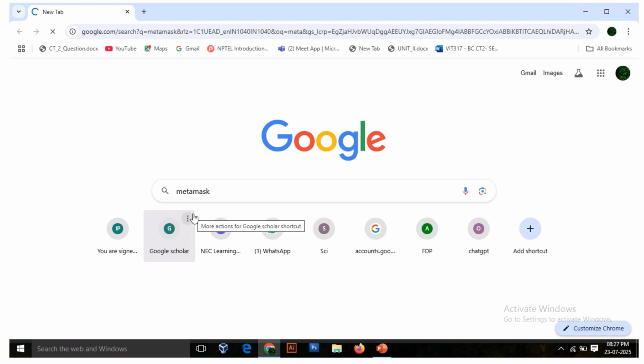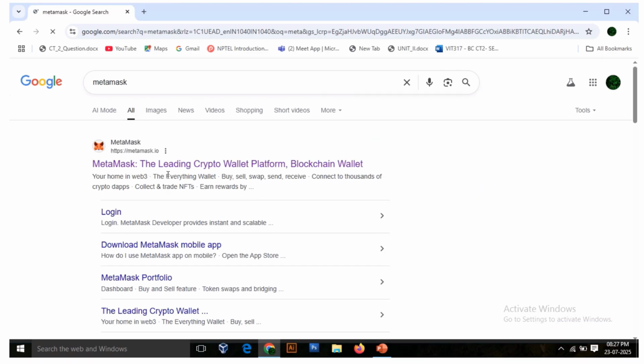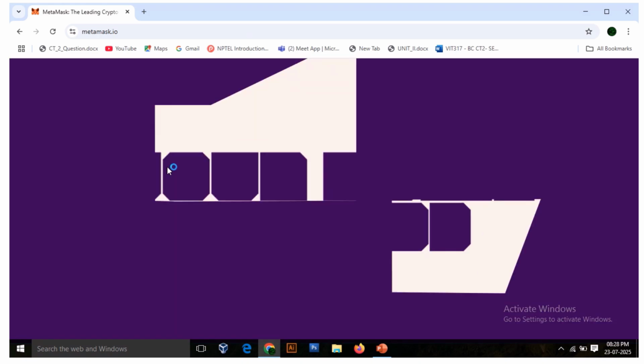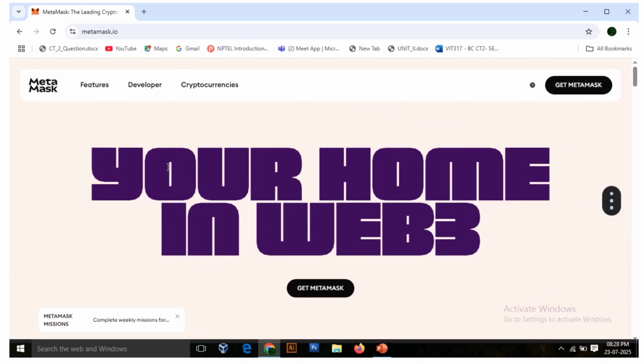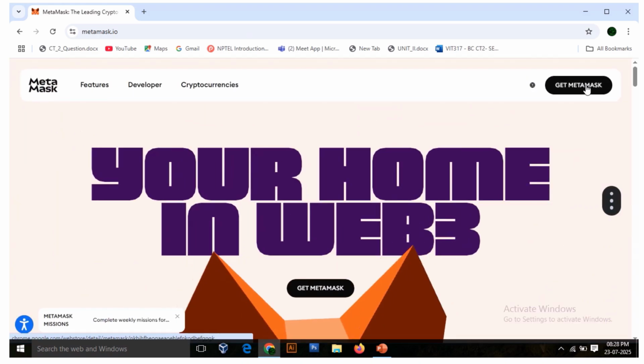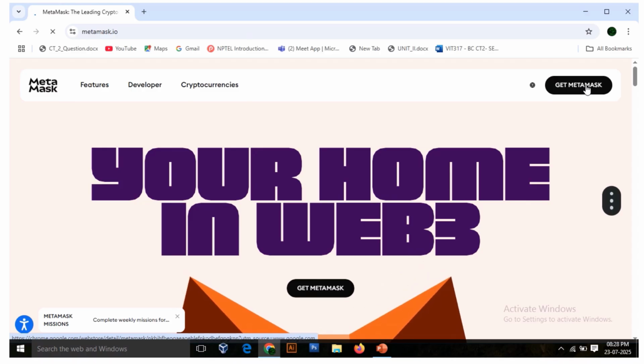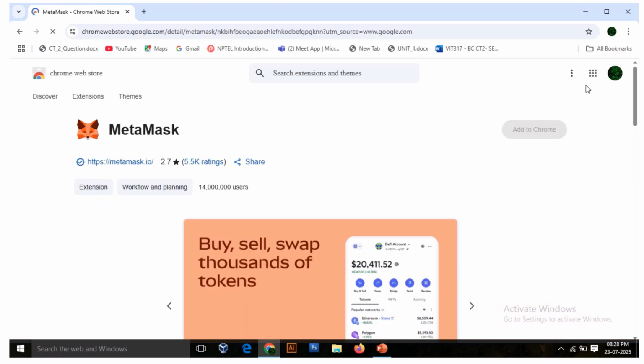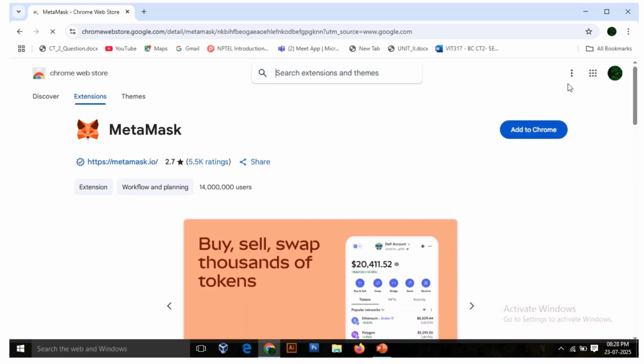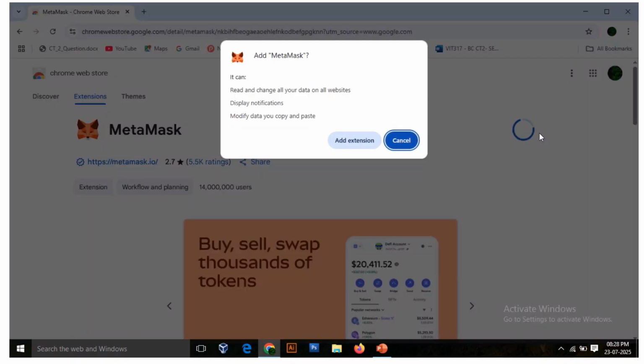Just type MetaMask in Google. MetaMask.io, this is the official MetaMask site. Just click the link. Then click Get MetaMask. Now you can see Add it to Chrome. Click it. Then click Add extension.